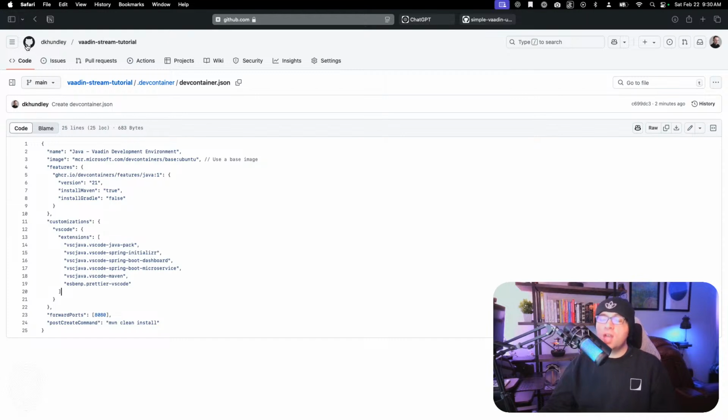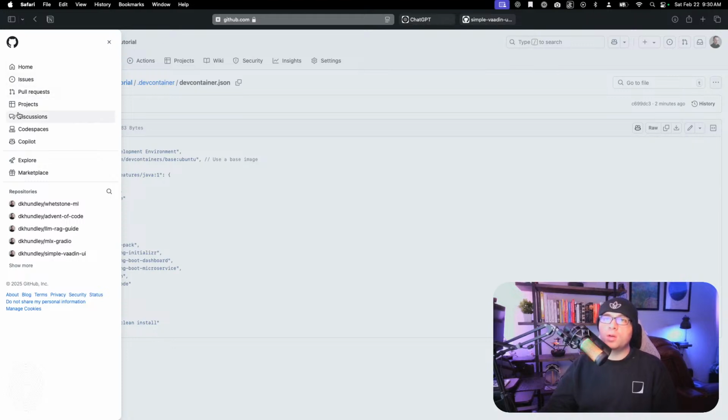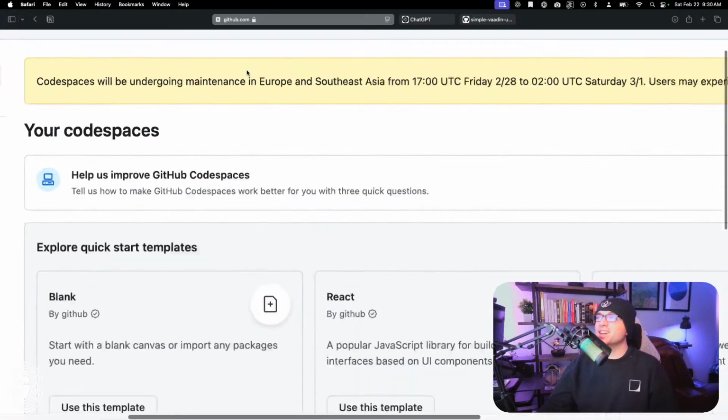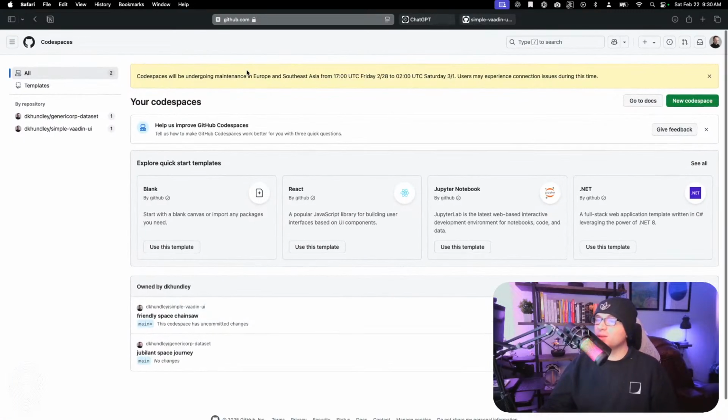Now, to actually build the GitHub CodeSpace itself, we just open this toggle on the left. You will notice we have this space called CodeSpaces, and oh, that freaked me out for a second. The maintenance notice is like, oh no, are we not going to be able to do the stream today?